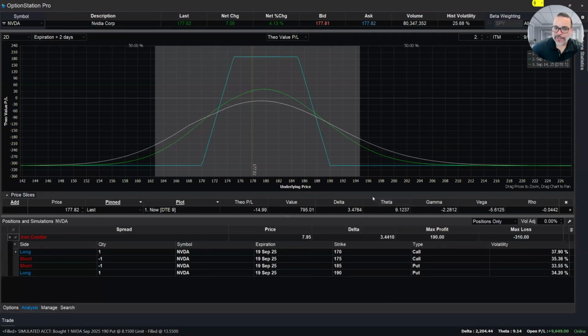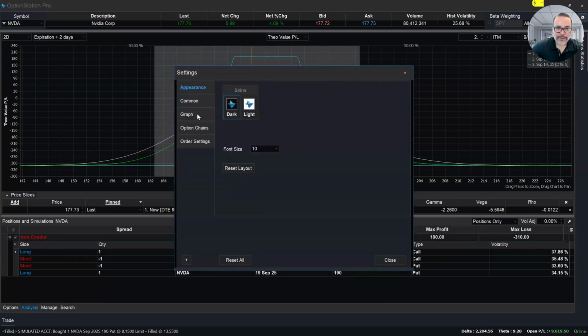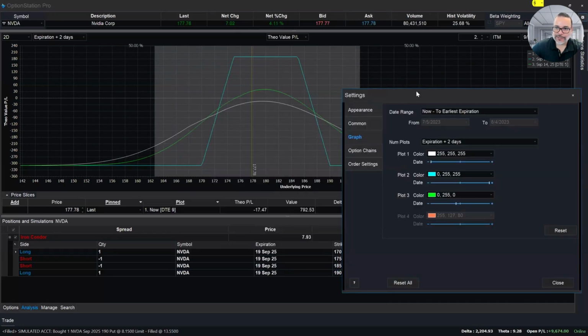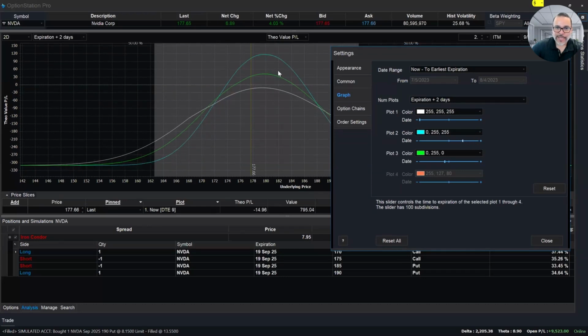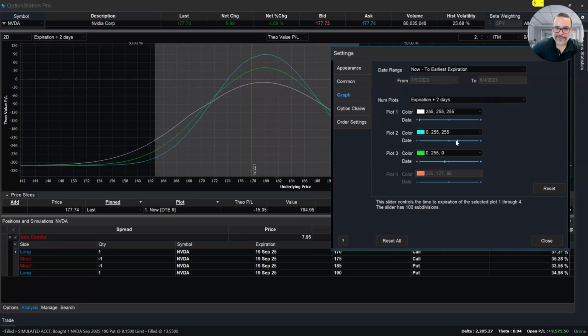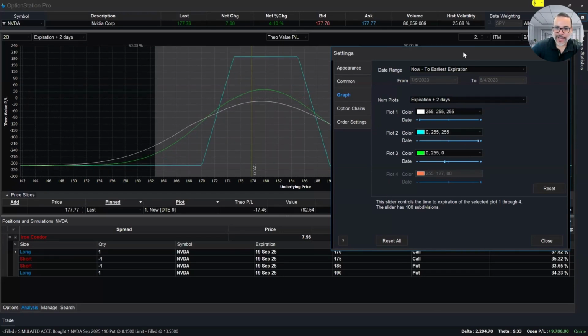What I'm going to do is come over here to the settings and click on graph, because the graph allows you to play around with the other two lines. You can see that the white line is set all the way to the left-hand side, which is now. And the blue line is set all the way to the right-hand side because that's expiration. Notice if I drag this, you see the blue line changing as I drag it. Okay, so those are the two lines.